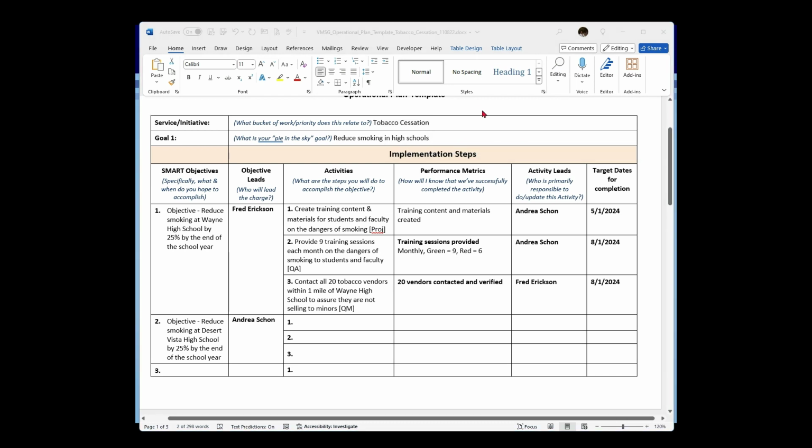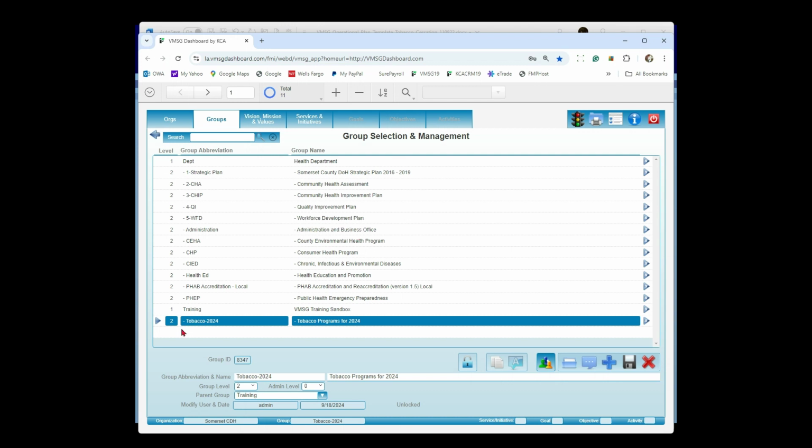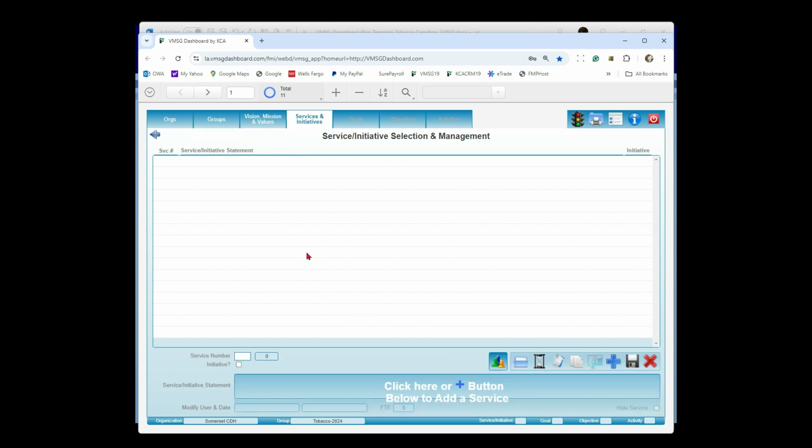Now I'm going to go over to our system here. I'm down here at the Tobacco 2024 group. So the first thing I'm going to do is go down to my Service Initiative tab. By selecting the group, when I go to the Service Initiative tabs, it's going to be services and initiatives specifically for that group. So here we are, and you can see it's blank, obviously. So I've got two choices. I can either hit the plus button here or the big plus button down here, which is basically a block so that you can't type anything in until you hit the plus button here.